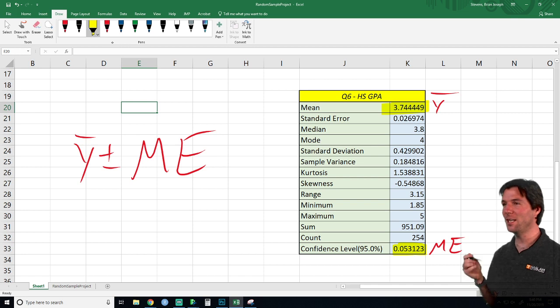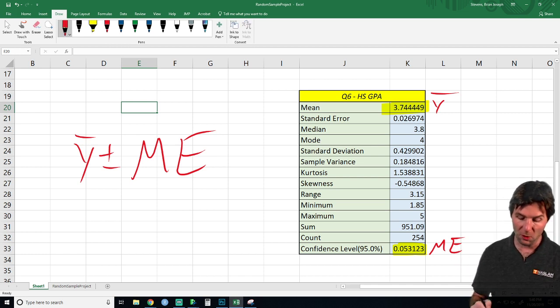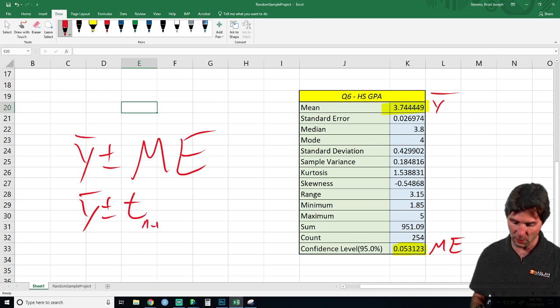So right here we have the mean plus or minus the margin of error. And does everyone understand what's going on exactly right here? Now this isn't the full way we usually write out the confidence interval. It's usually y bar plus or minus a t statistic with n minus 1 degrees of freedom, and then s over square root of n.